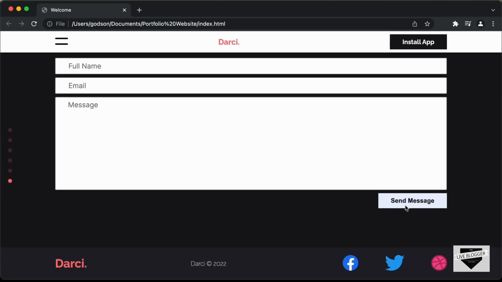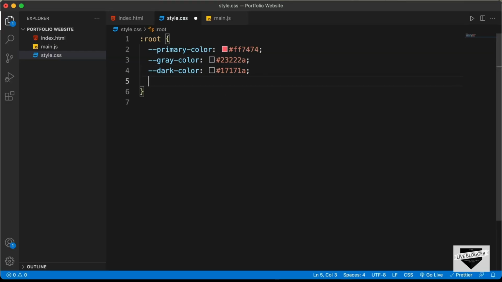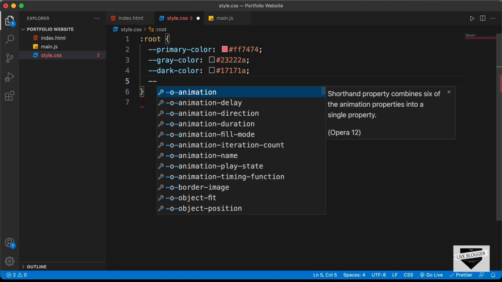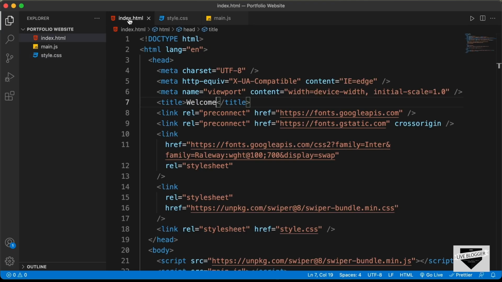So even for this button we have the same color. So let's go back and I will create a variable called light color, and for this color we have a hex value of EBF0FF. So that's it with the CSS color variables for our design. Alright, so that's it with the setup of our project.